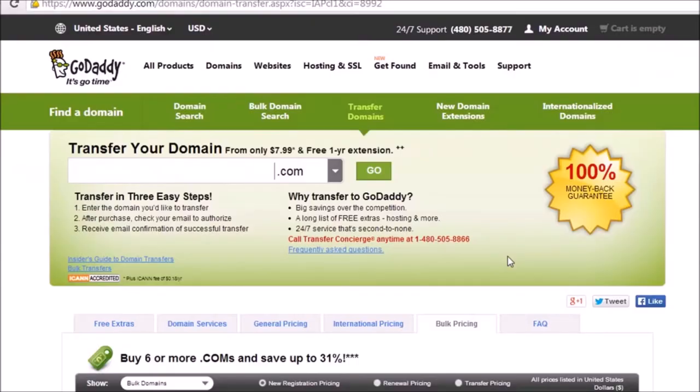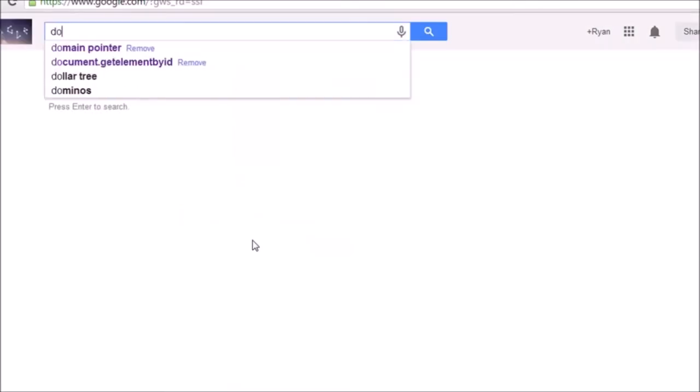So overall, it took about a half hour to complete the process. I was waiting about 15, 20 minutes for that one email to come through. It cost me about $8, and it added 1 year to my registration on the domain that I transferred. It was pretty easy in my case because I had access to the admin email address on the domain.